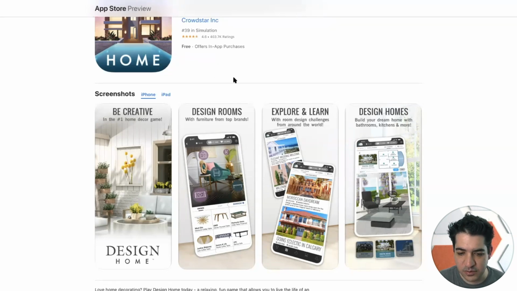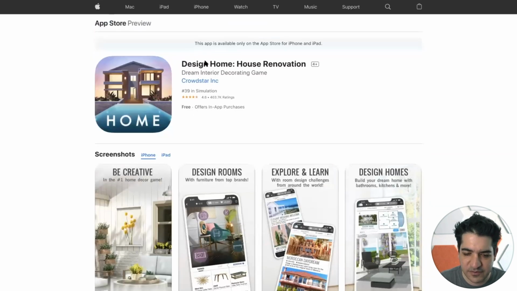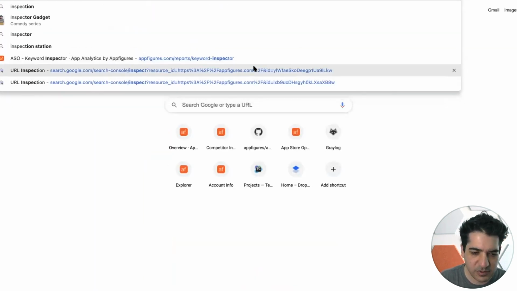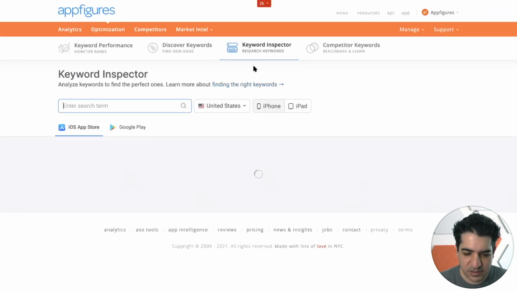Let's jump into the apps. Let's jump into Keyword Inspector and see what we can find for something like design home, home design, or house renovation. So I'm going to open Keyword Inspector, and I'm doing this all in real life, in real time, so it's possible something is not going to work. Oh, so far, so good. Home renovation.